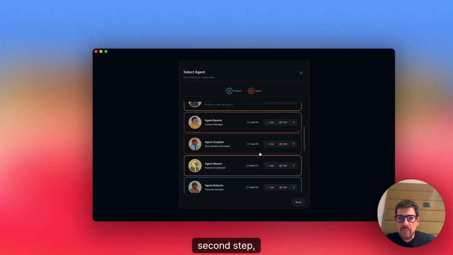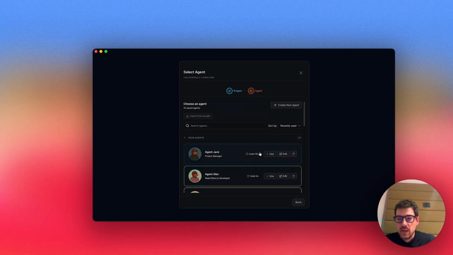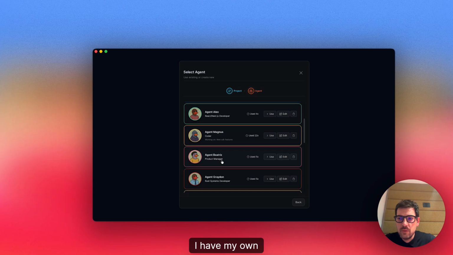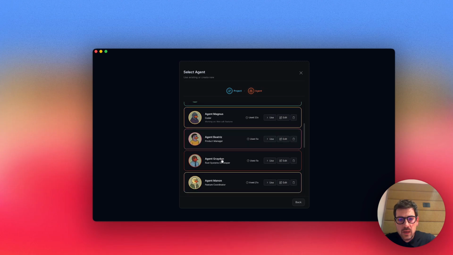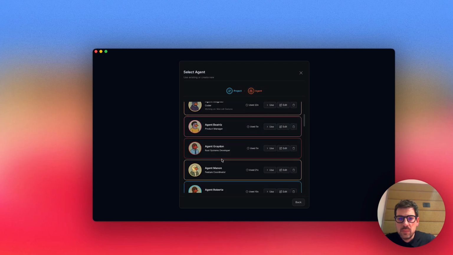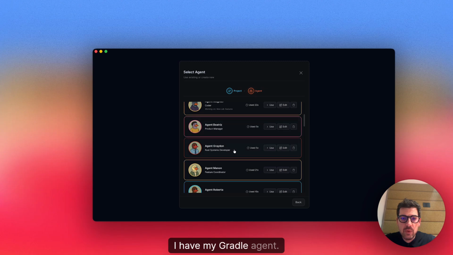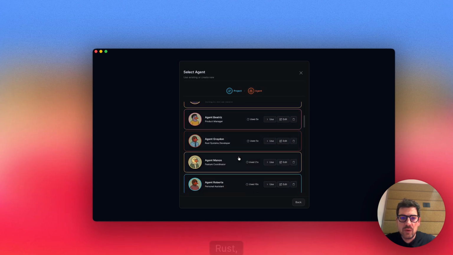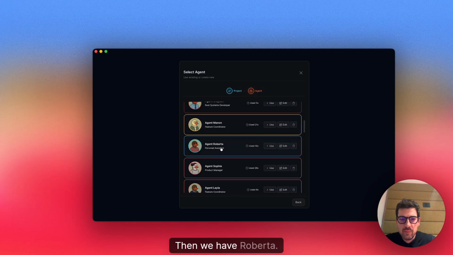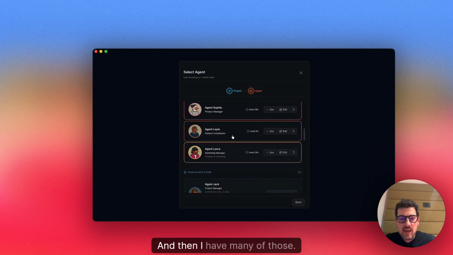Okay, second step, I need to choose an agent. Because I'm using Quack for, of course, different types of work, I have my own agents. Each one has its own specialization. I have a product manager, very good for the main things in developing. I have my gradient agent. It's great for Rust system development. It's amazing at Rust, I have to say. Then we have Roberta. She's my personal assistant. And then I have many of those.